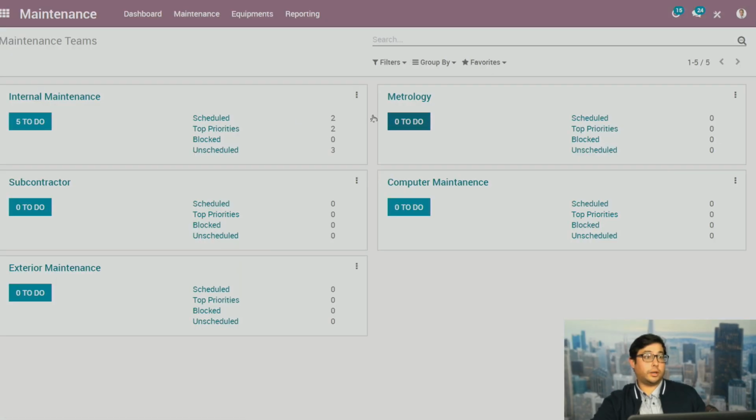Let's actually start with the ones from Noor Hamed. First, is it possible for the scheduled preventative maintenance to appear on the calendar? Yeah, absolutely. I think I showed that already.